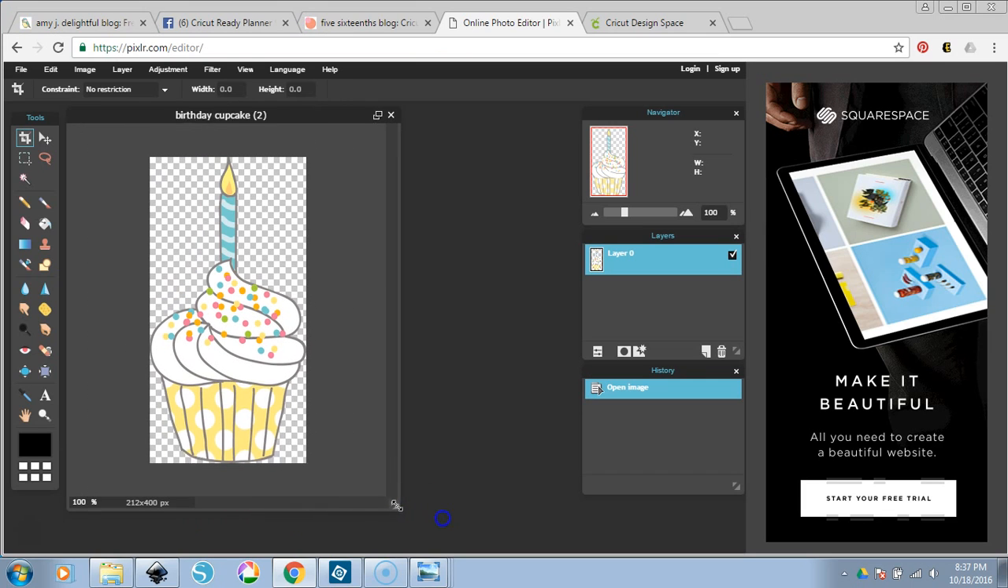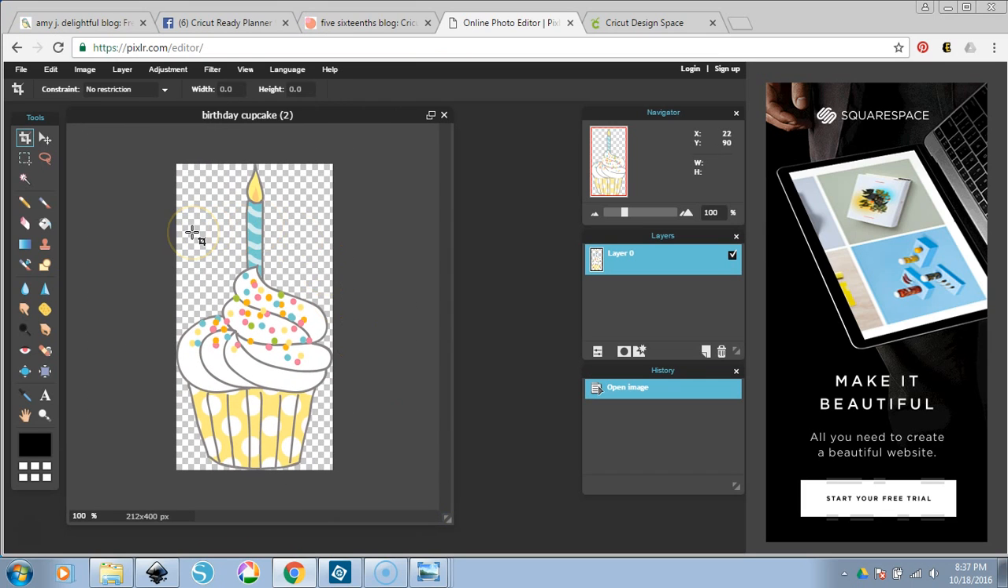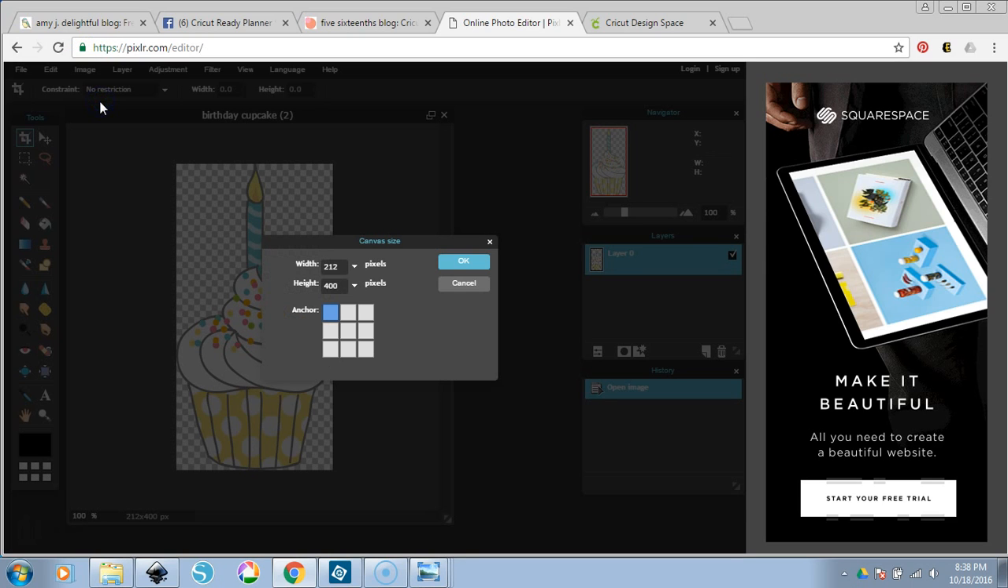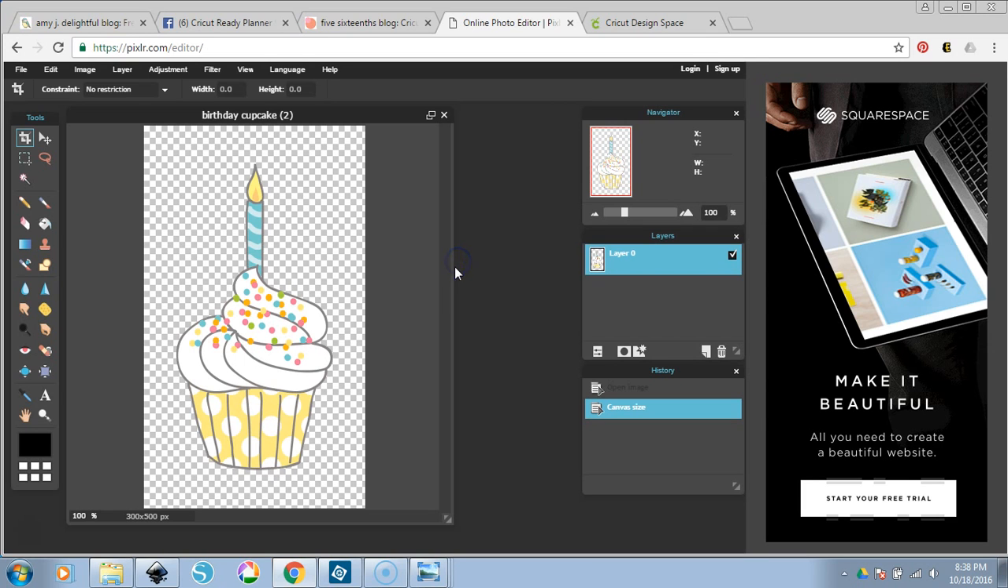Now you can see you have the cupcake. Again, we can see this checkerboard background behind here. That's what we want. What we want to do though is to adjust the canvas size, and we're going to set the anchor as the middle. I'm just going to up this to something crazy a little bit here, just so we have some room to work with. Hit OK. And that makes the canvas size bigger. It doesn't really change the image size, just the canvas size.